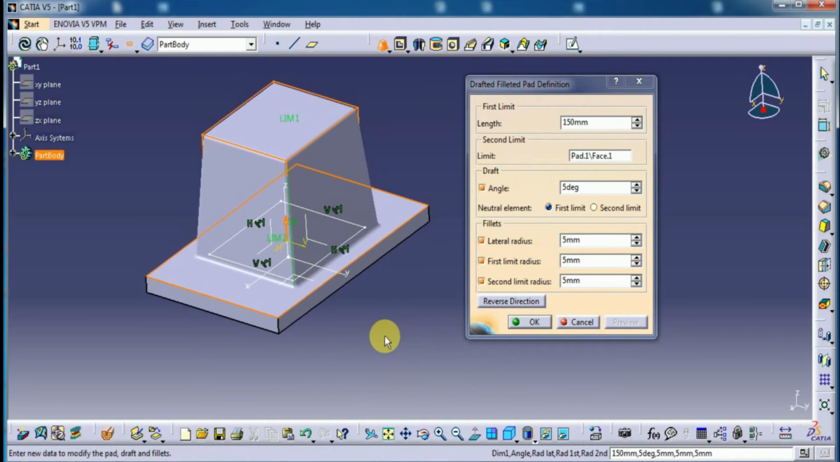See here, I'm doing 1 2 3 4 5 operations. I'm doing 5 operations using drafted filleted pad definition. Okay, here the power box is only one. After if I select on once, okay, it will be divided into different options. Let's see what will happen after selected okay.